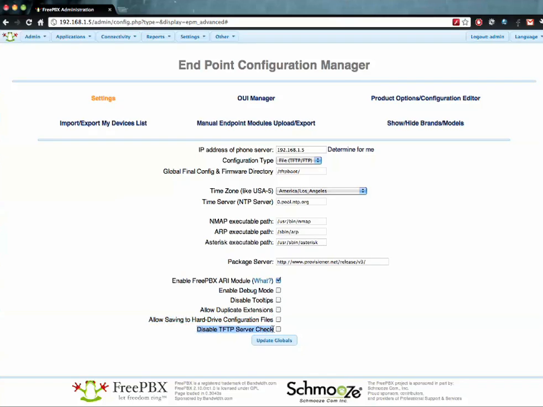Disable TFTP server check. If you have it on file up here, I'm assuming you're running a TFTP server. So when you click Update Globals, what happens is the Endpoint Manager tries to connect to your TFTP server, tries to place a file locally, then it tries to retrieve that file over TFTP. Now, if you're not running a TFTP server and it gets confused and thinks that you are, you can have serious timeout issues here. What will happen is Apache will wait for the TFTP server to respond, and TFTP won't respond. So it just keeps waiting, and then you'll have timeouts.